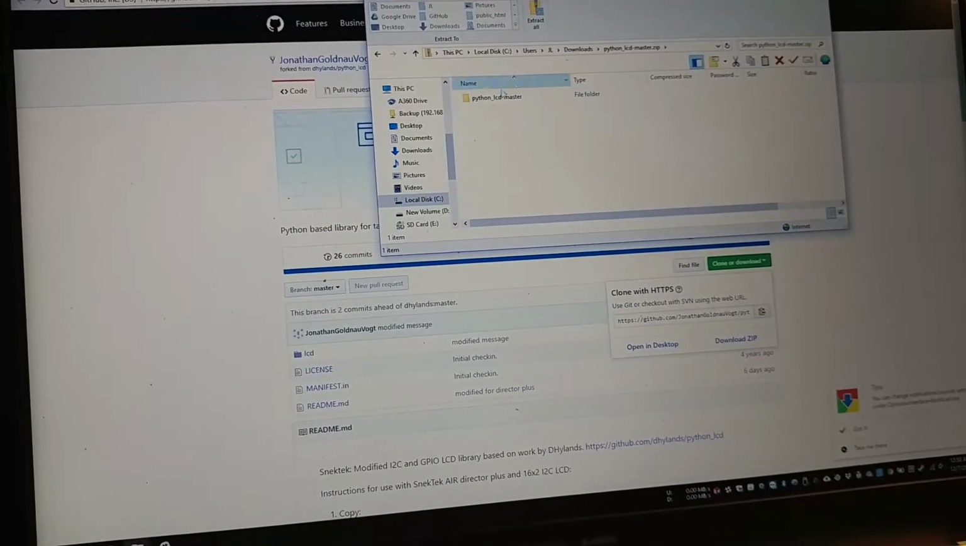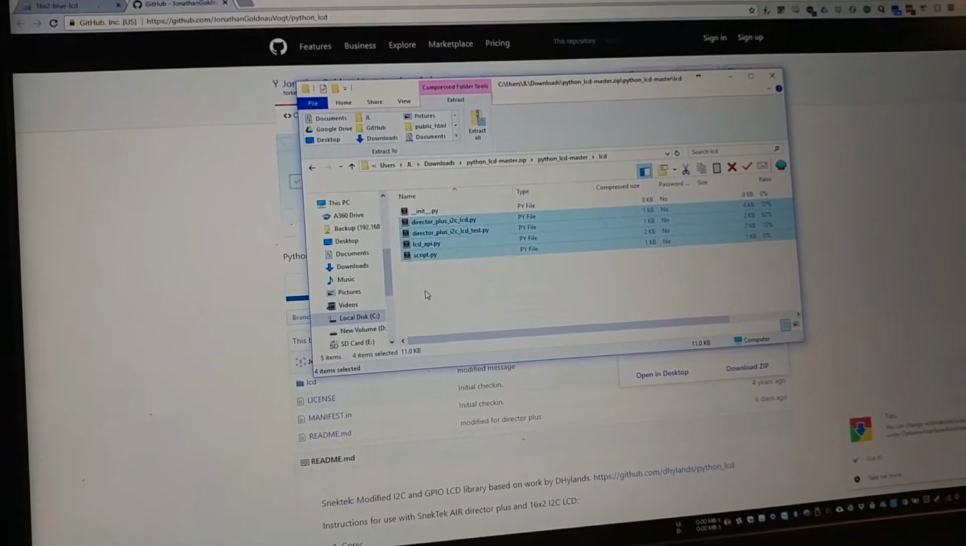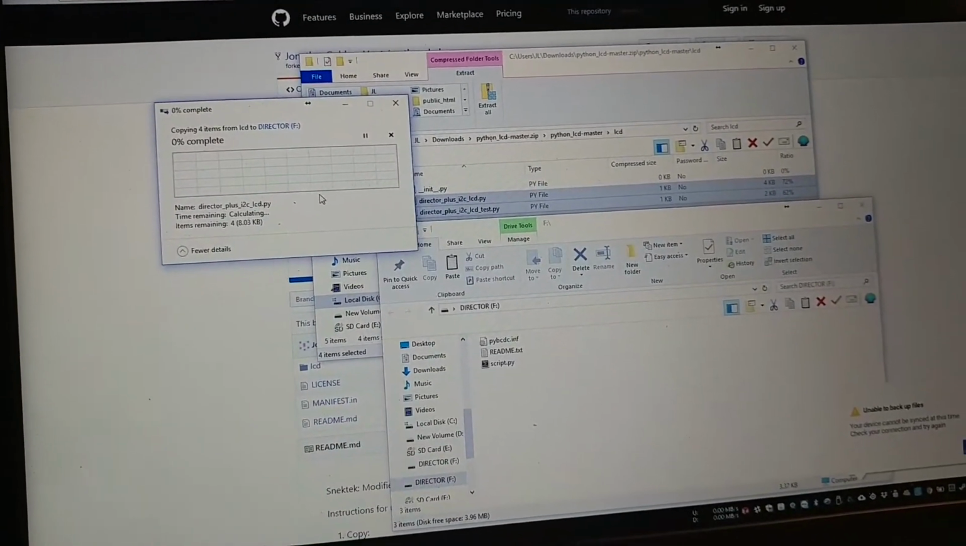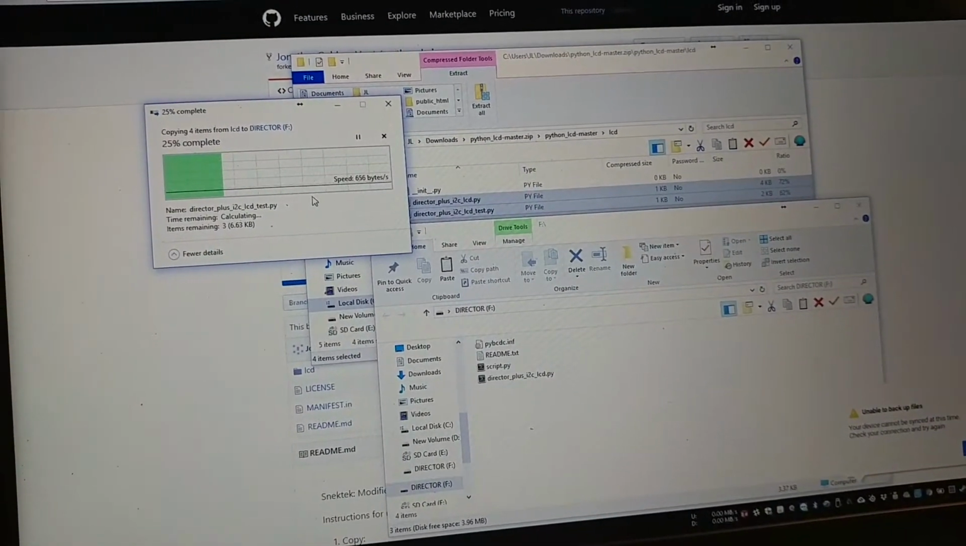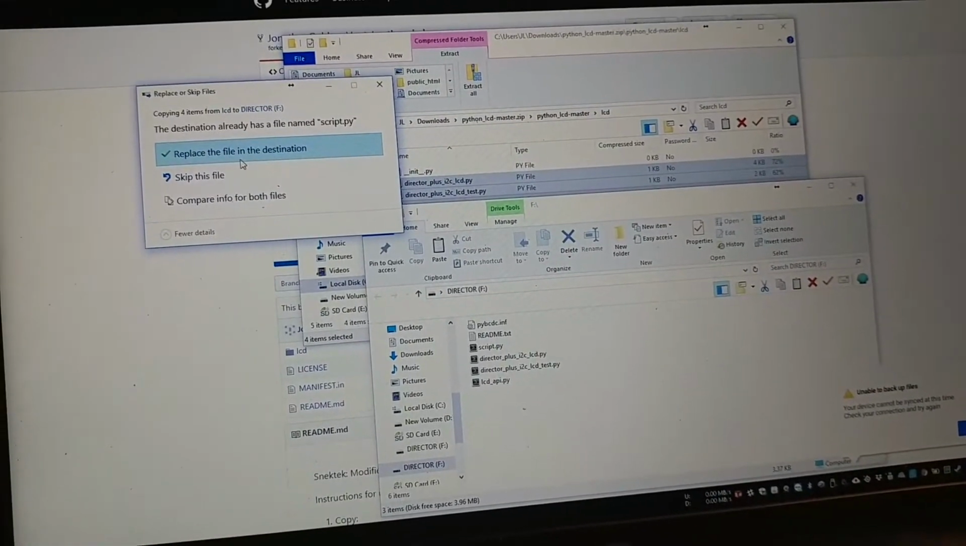Just double click on that zip, and you know, this part's difficult, so you're going to want to really pay attention. Copy all these files right onto that Director Plus, and it's going to ask you if you want to replace script.py, and you're going to say, yes, I do. Did I lose anyone yet? If you're lost, you can always go back. This video is not going anywhere.